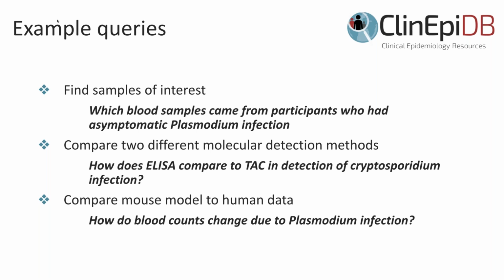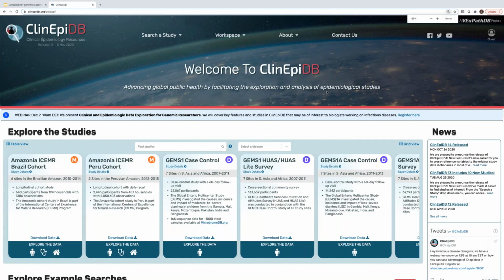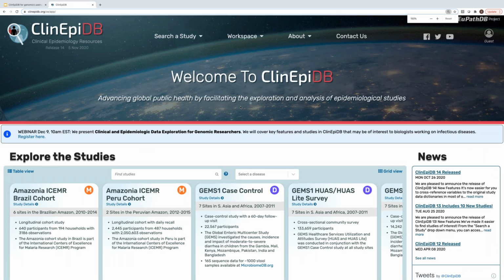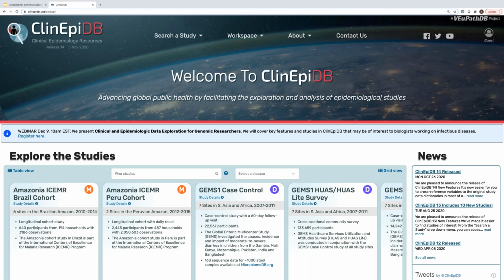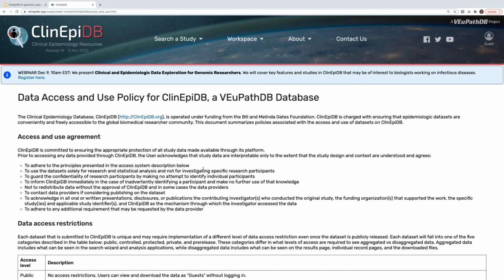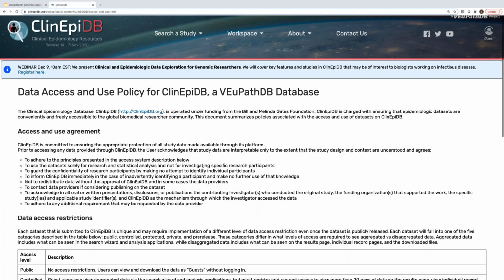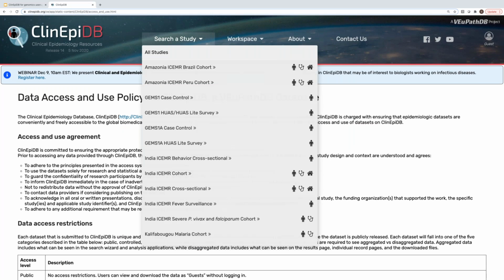So I'm going to switch now to the live website. So this is just clinepidb.org. And sorry, I'm going to zoom in to make it a little bit easier to see my screen. So here's the welcome page. Normally, when you first come to the site, you'll be greeted by a pop-up box that just explains our data access and use policy, and you can find that again here in the About section. It's a good thing to just review this briefly to make sure you know what the requirements are.